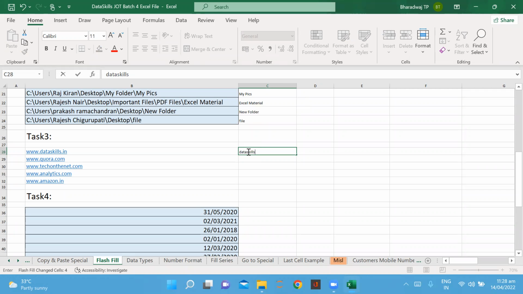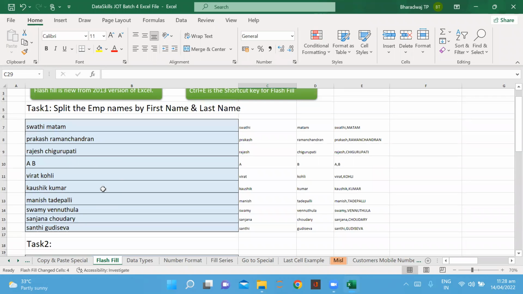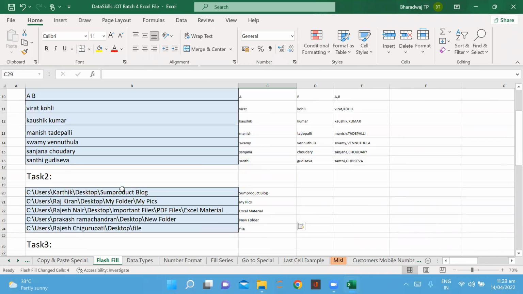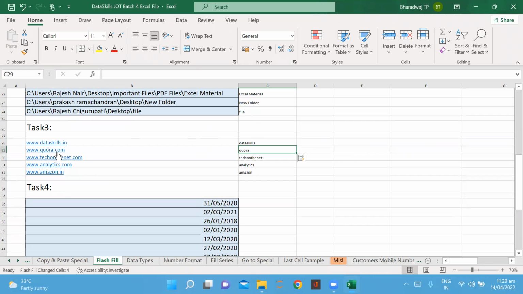Enter. Now press Control E. As simple as that. So you would get first name, last name. You can combine them. You can split them. You can create email IDs. All these things you can do. From the given path, you can extract some particular folder. From the website link URLs, you can extract the company names.